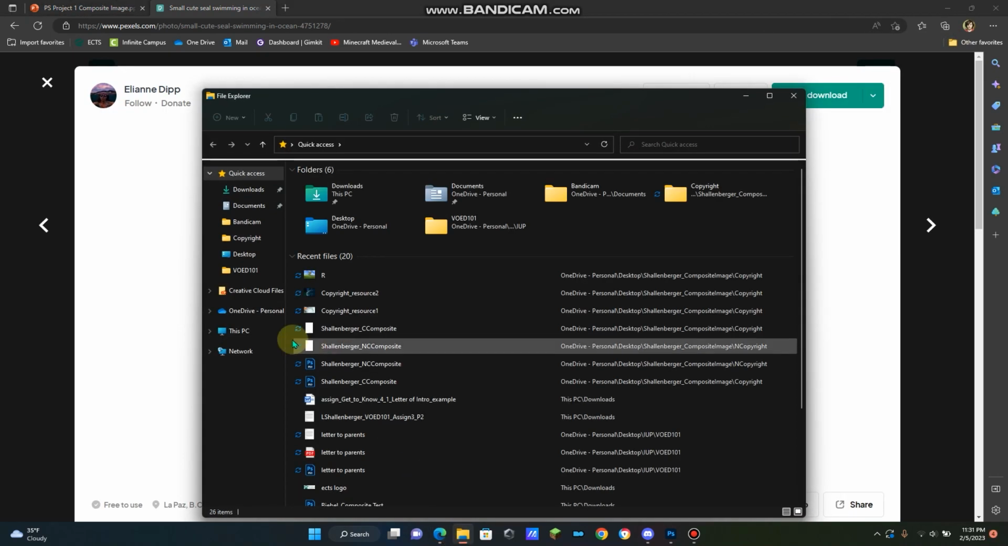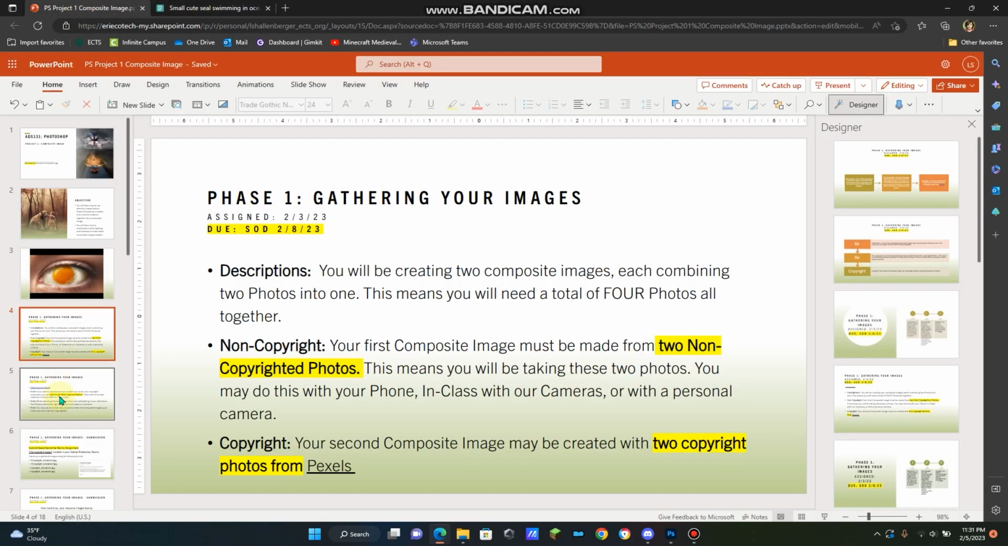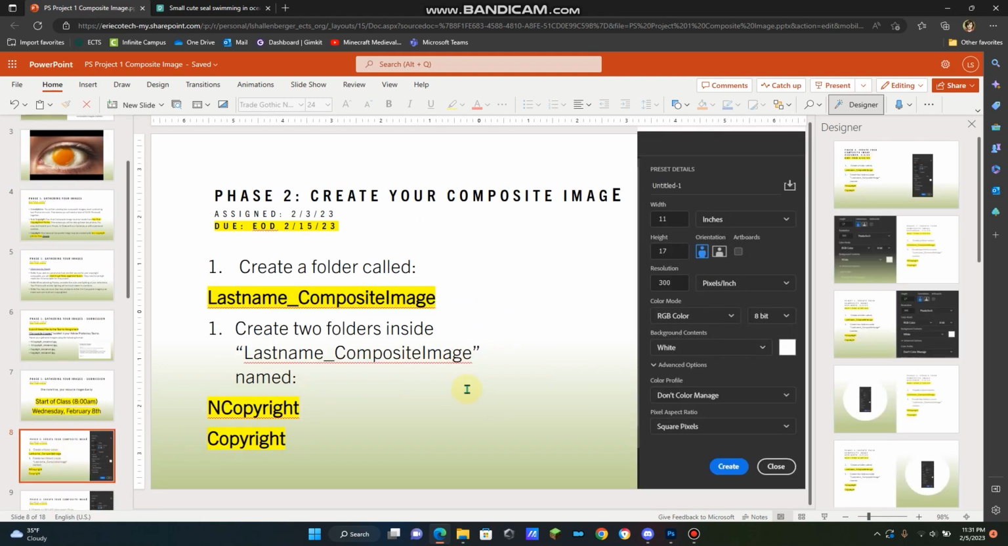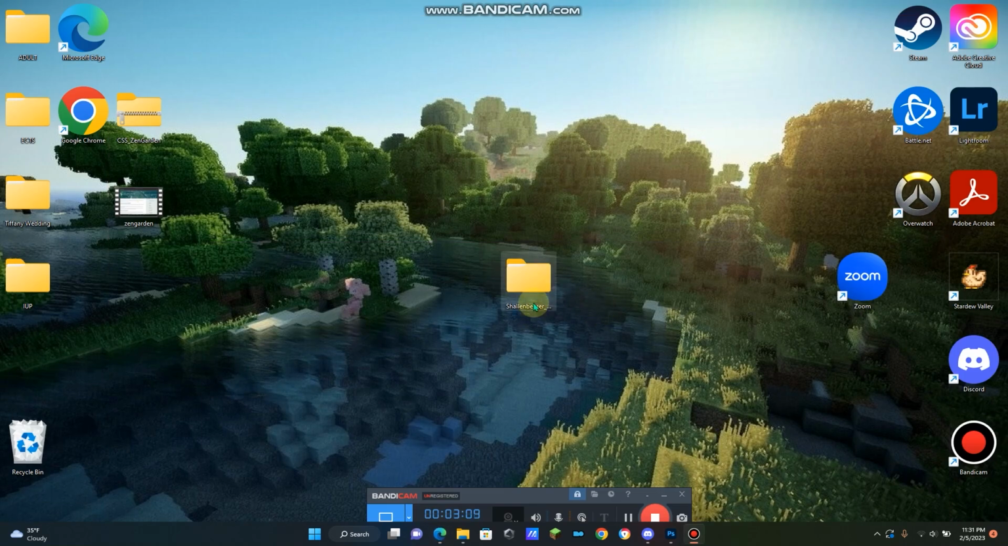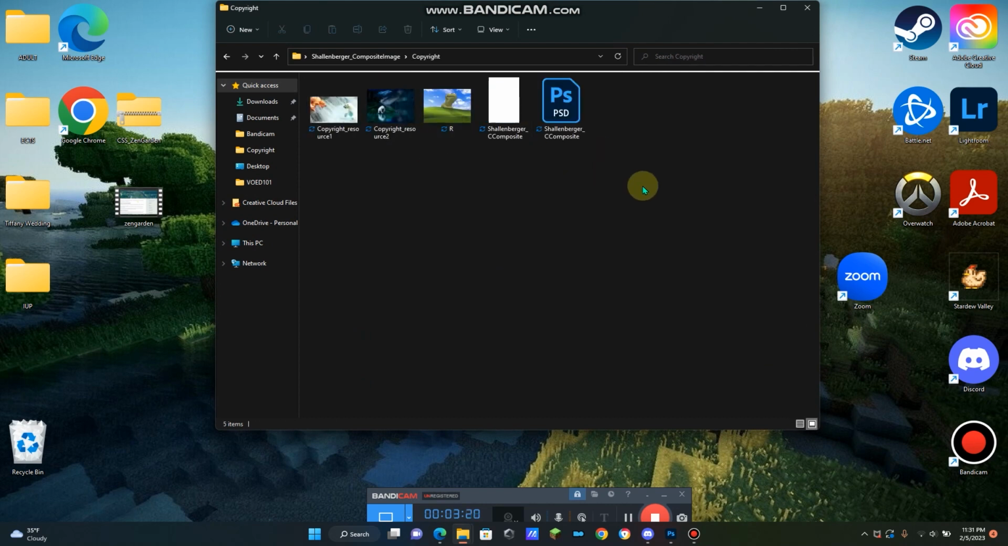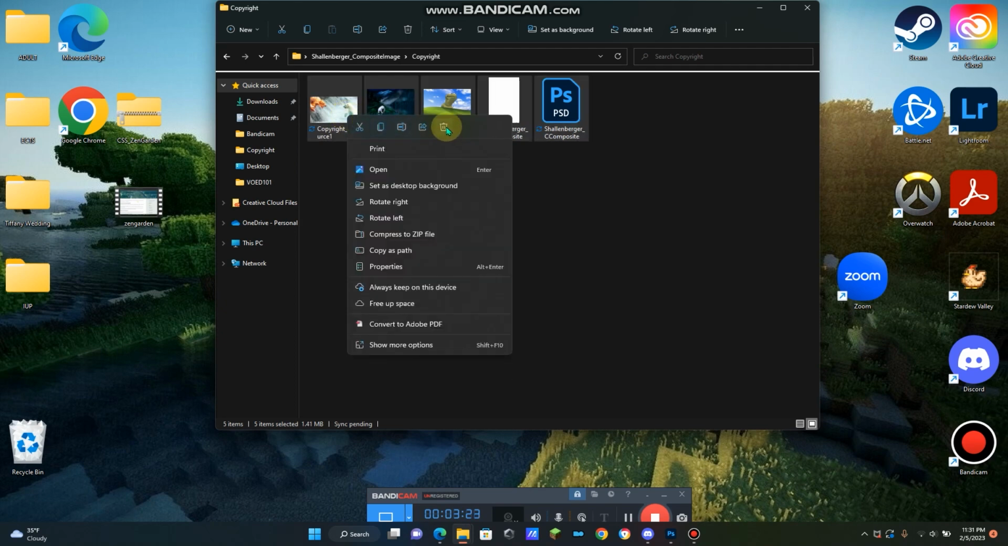And what I'm going to do before I do anything else, I'll show you guys on the presentation right here. This is when we start our file packaging. So we're making one folder and we're going to name it last name, composite image, and then there's going to be two folders inside, one for your non-copyright composite and one for your copyright. So I already made this right here. My last name is a little long. Schallenberger composite image. I'm gonna open it up. You'll have two folders. So we are doing our copyright one, and I had some test things in here, but we'll go ahead and just clear all those out, right?